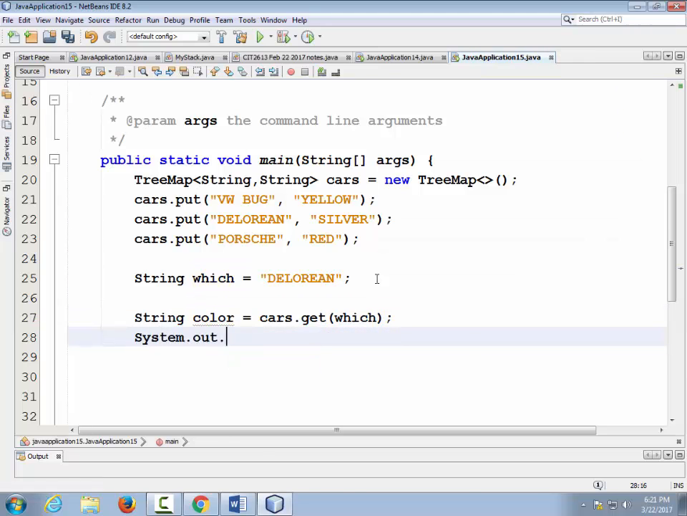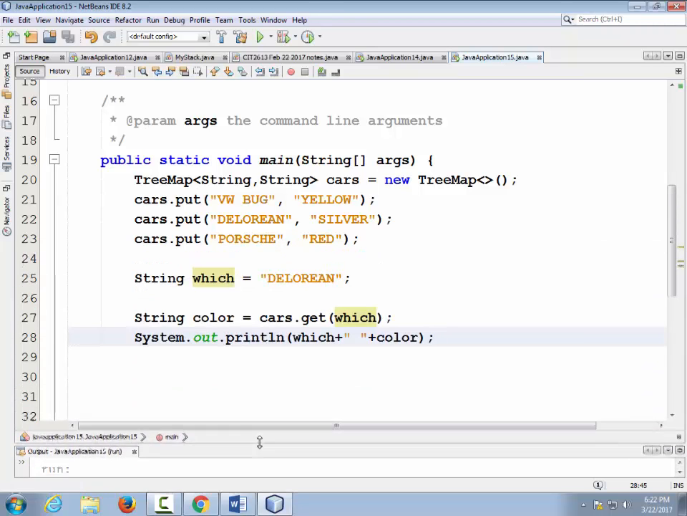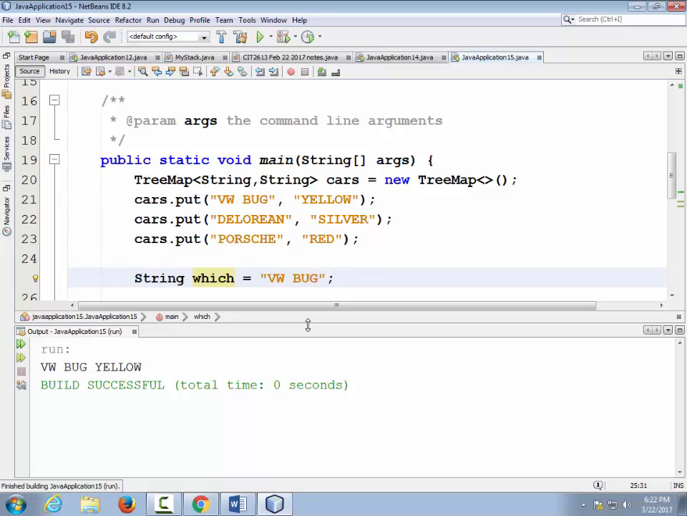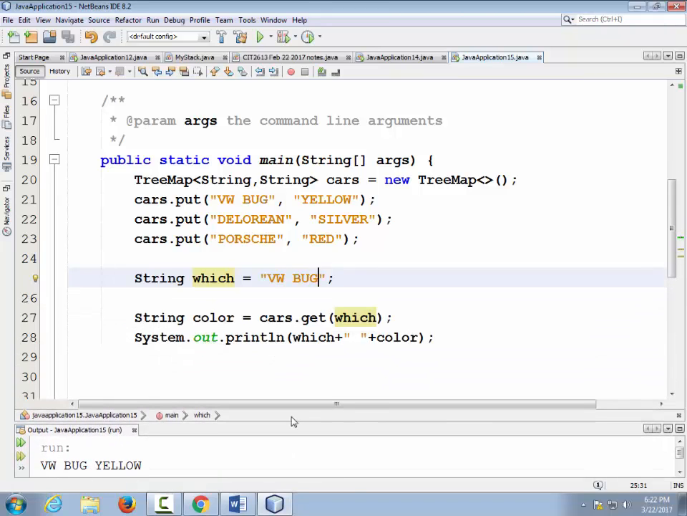Now let's just print those two things out. Print line, which, plus a space, plus a color. And hopefully it'll say DeLorean silver. All right, that worked. If we change DeLorean to VW bug, I hope it says that it's a yellow bug. Yes. So we have a data structure which lets us look it up by key and by value.